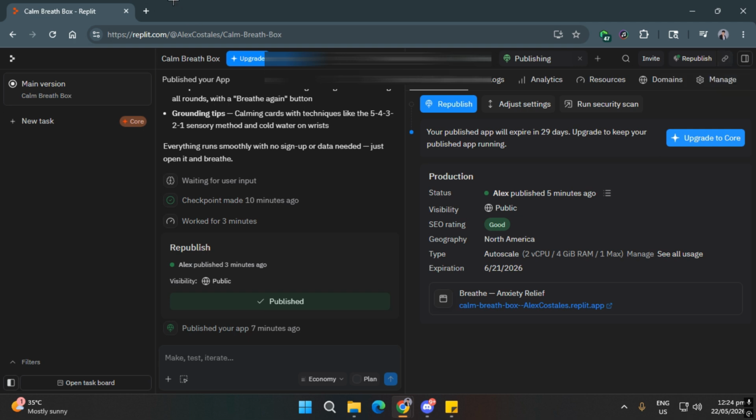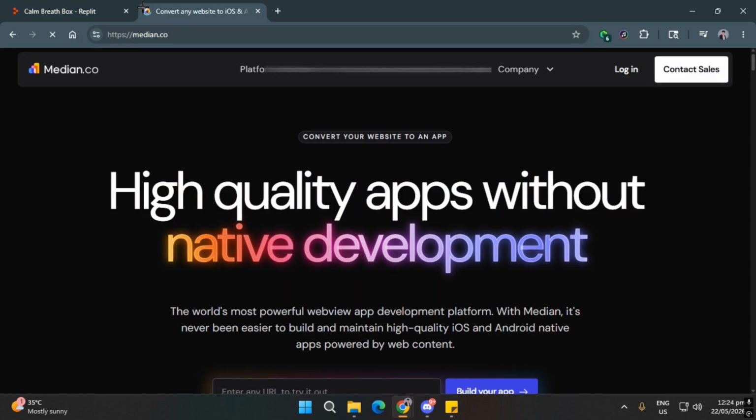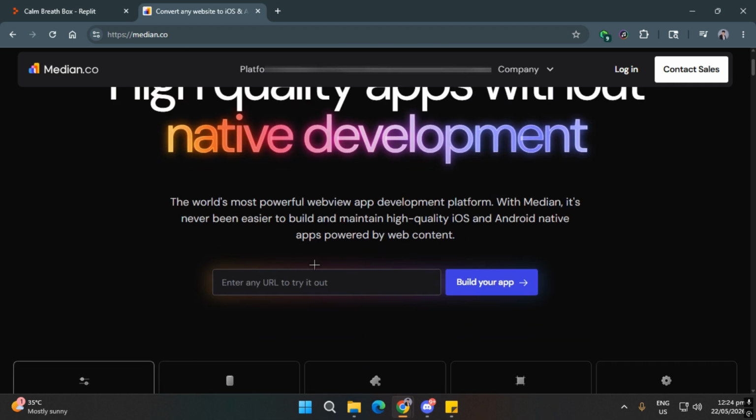After copying the link, go and type median.co. And here, you can just paste it. So I'm going to paste mine and hit build your app.